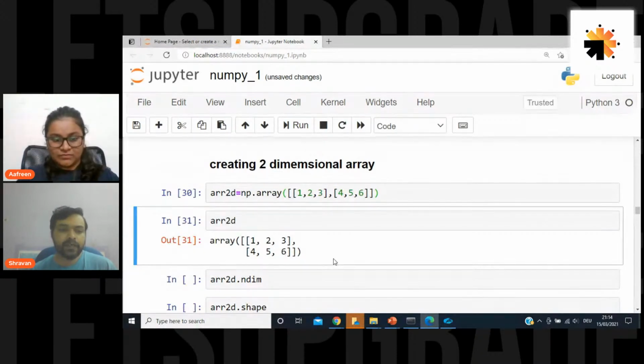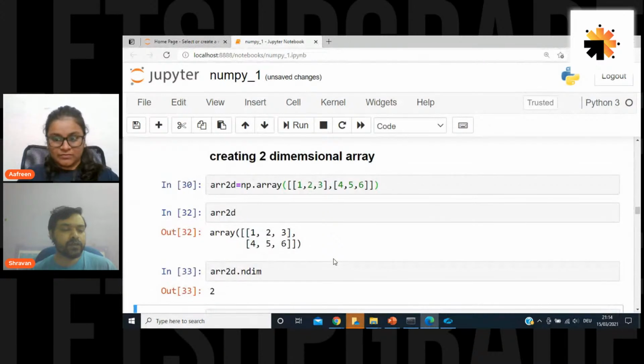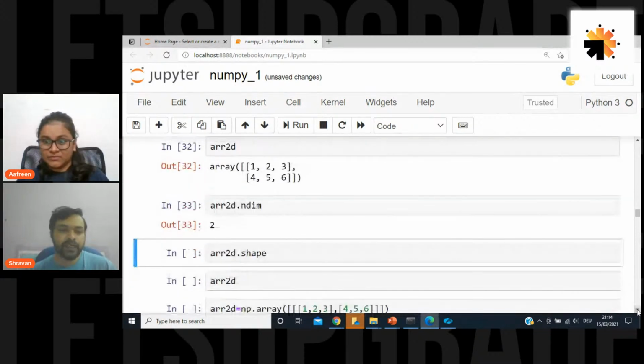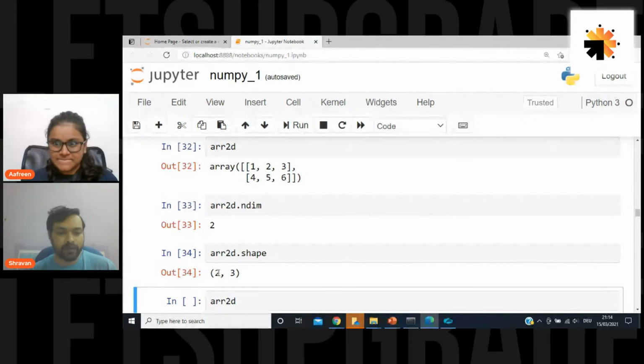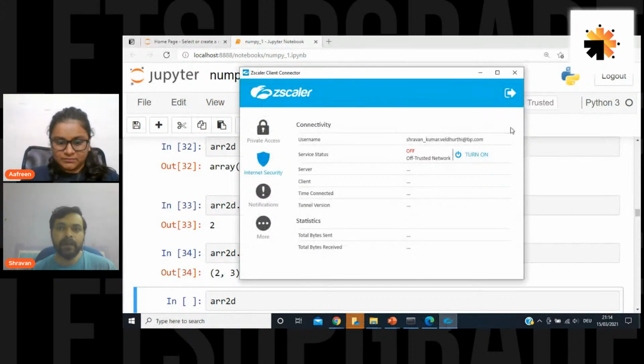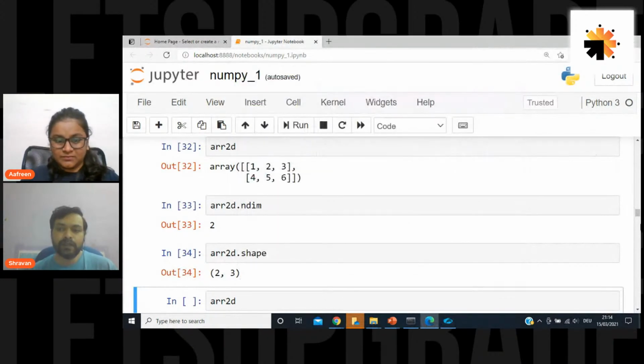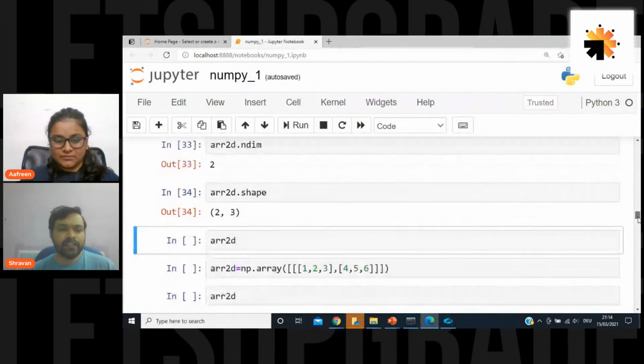I wanted to check here once again what the dimension is. It is two dimension. And here is a very important point to understand. If I go for shape, you always have to start with the last. The last one is how many columns you have: three columns. Just before that is how many rows you have: two rows. So it is 2 by 3. That is what people have to understand. Now it is two-dimensional, and we have seen shape also.